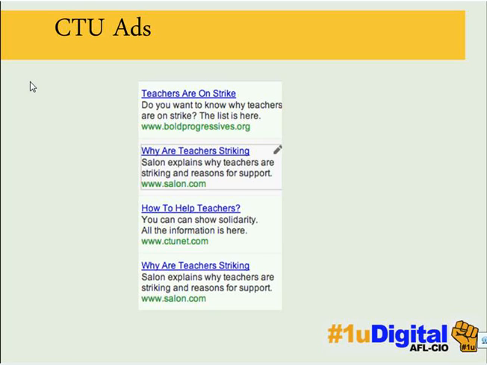You can see this first one. Do you want to know why teachers are on strike? The list is here. It took them to a blog post. It didn't take them to like the CTU site. It took them to an independent validator with a list of why teachers are on strike. Why are they on strike? They need art classes. They need textbooks. They need to have teachers' aides. They need to make sure that there are actually nurses in the school. These were all the reasons, right?